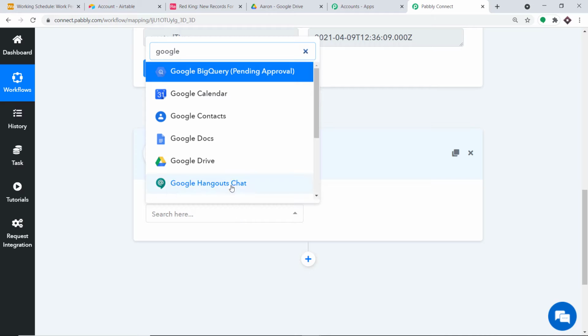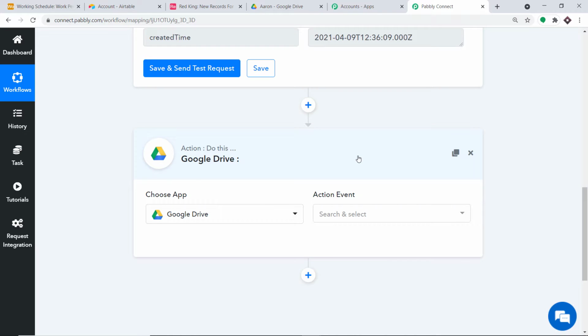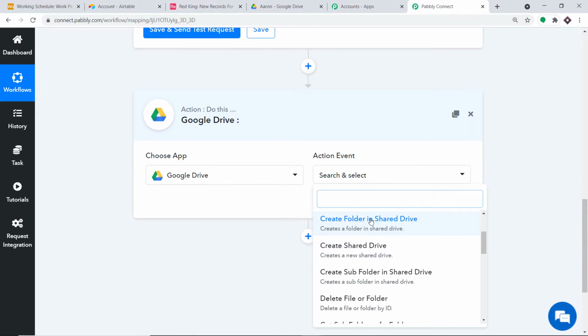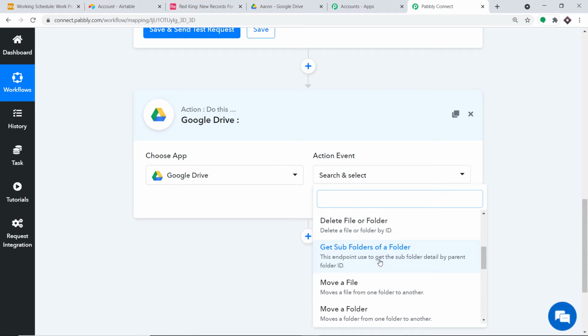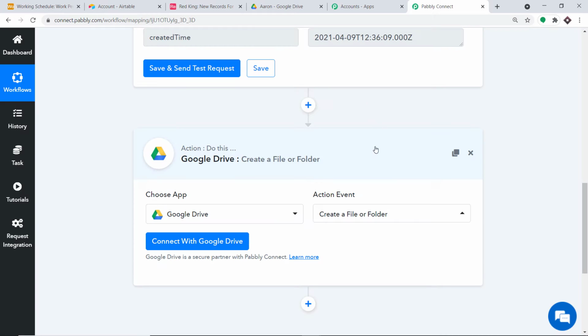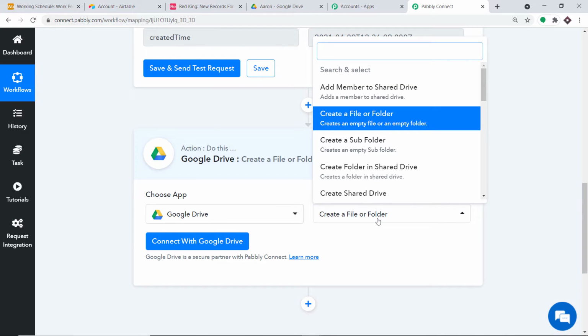Google Drive. Okay. So basically what we are going to do here is we are going to create a file or a folder associated with this record. So in the action window, how about action event? I'm just going to make it create a file or a folder. So where is our action event? Create a file or folder. Yeah, this one. Okay, so create a file or a folder is an action event.